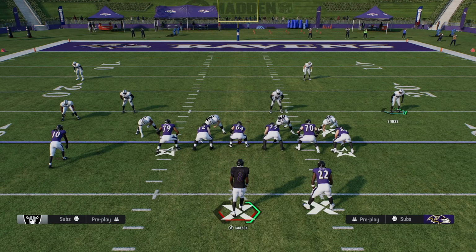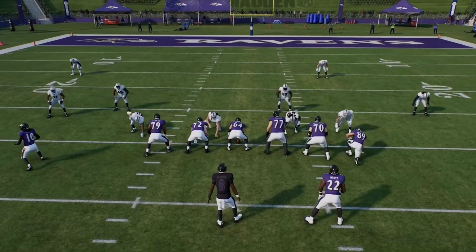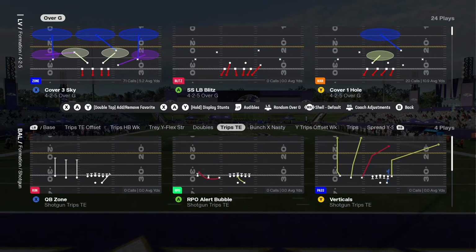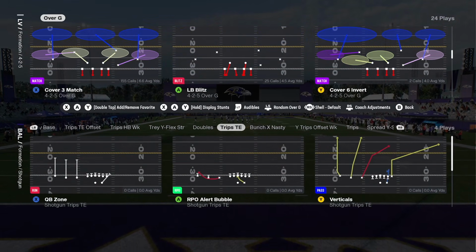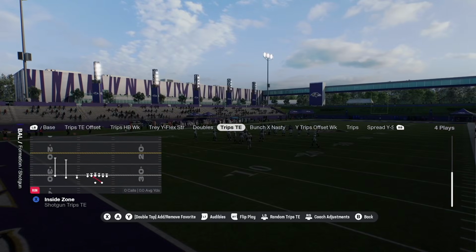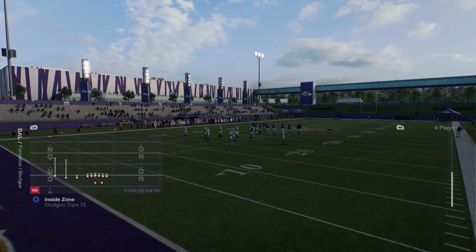Okay, so that's one thing. So if your opponent or if you are running inside zone and being effective, what is the next natural course of action? You're going to go to cover 3. We know cover 3 is a good run defense, right?